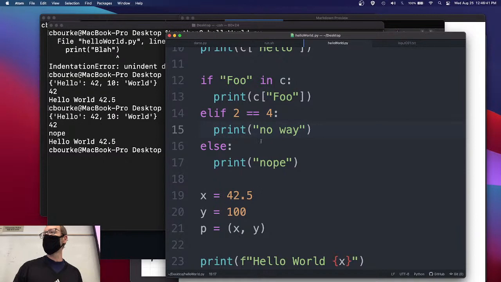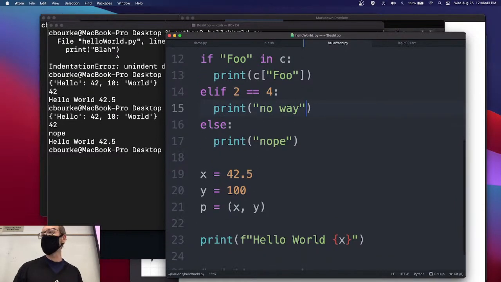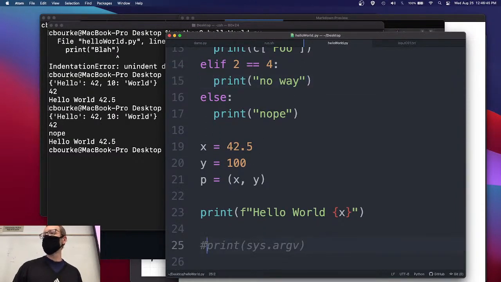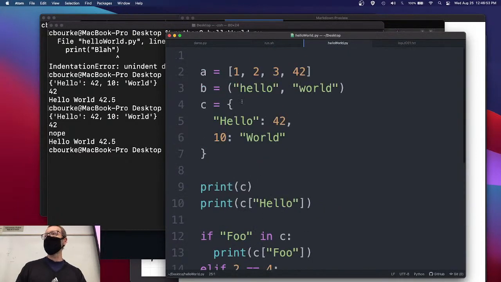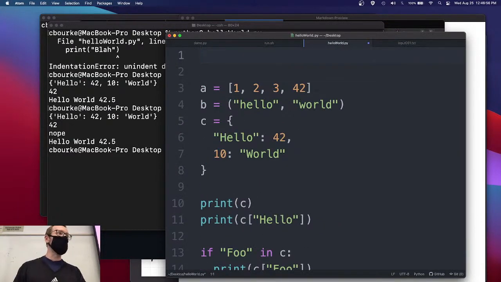Right? Colons, everywhere. This was giving me problems before. Why? Because sys is not automatically part of the language. I have to import it. That is short for system. It's just a library of stuff.